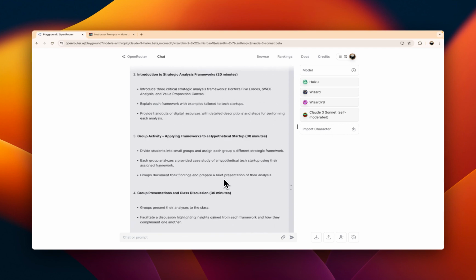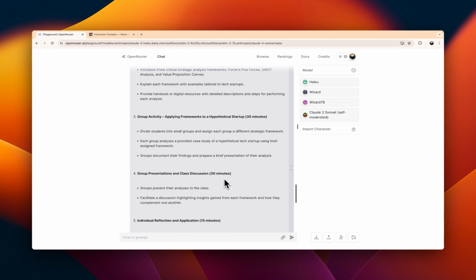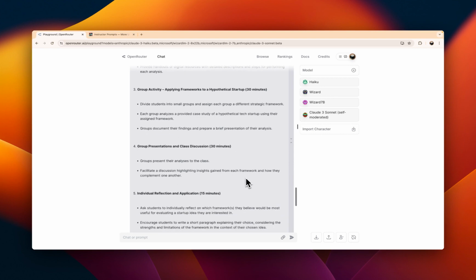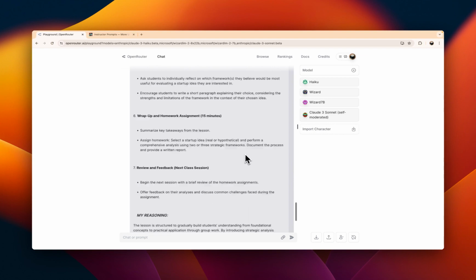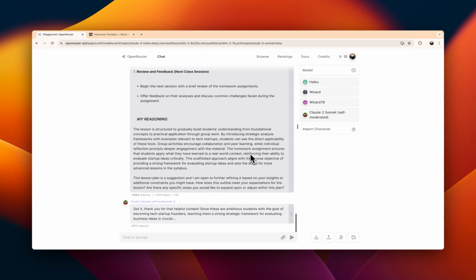So it's got a response very similar to the Haiku model. Asking students to reflect and apply at the end is definitely good pedagogy. And it's got good reasoning.